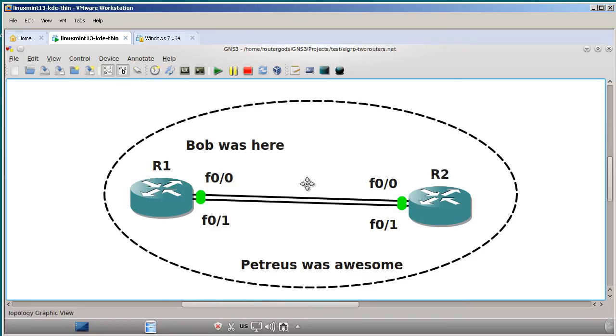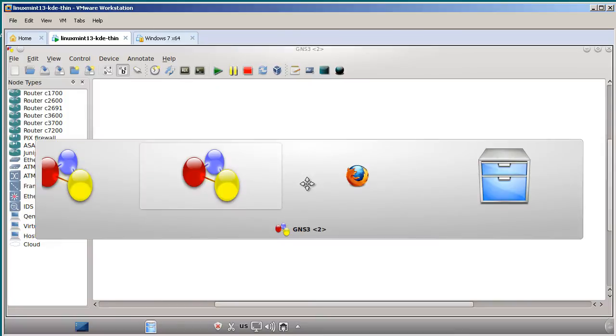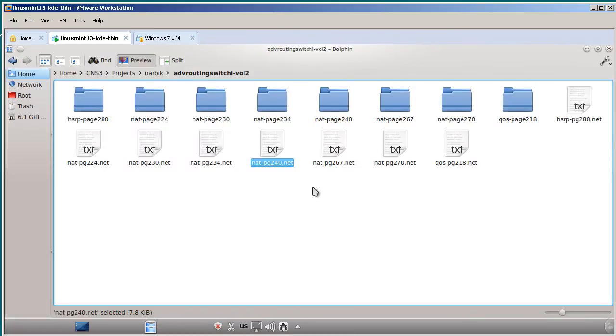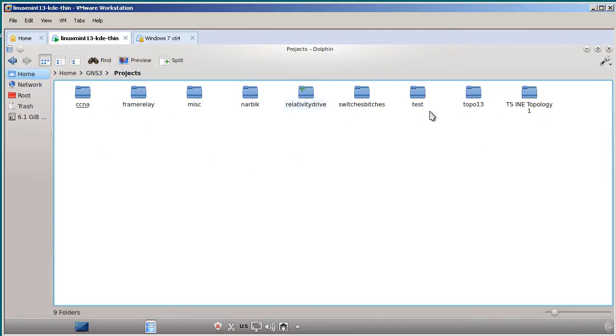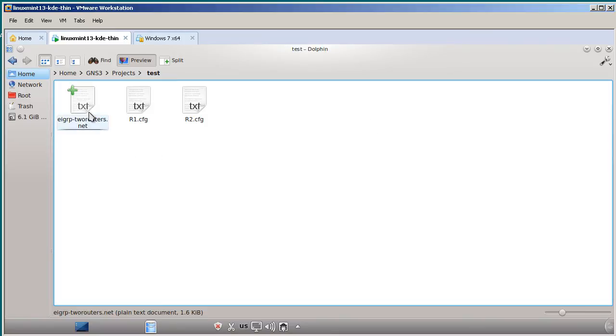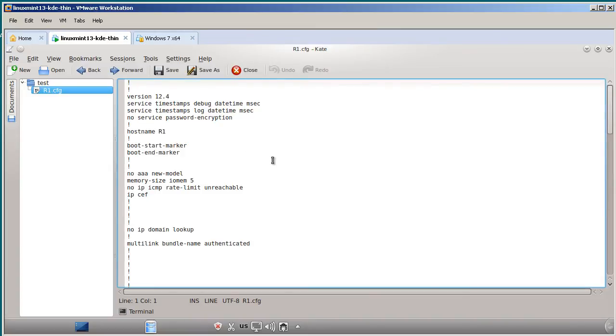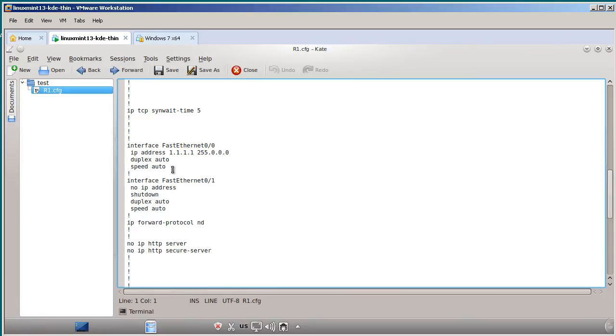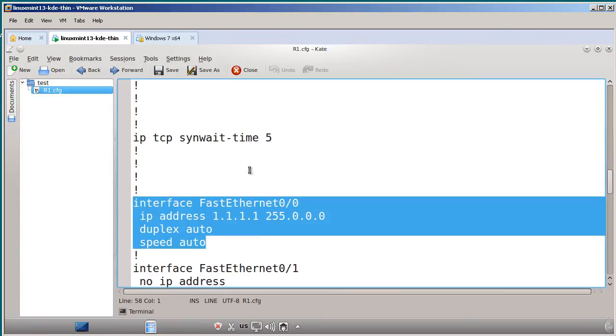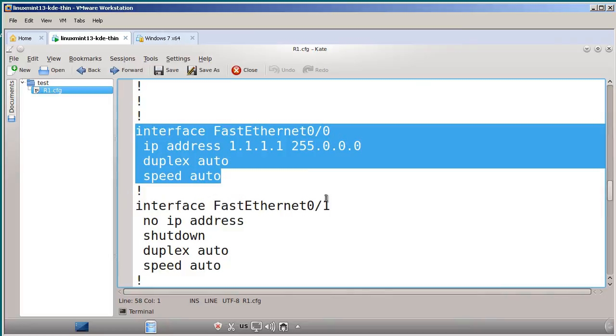Now we can verify that it's stuck in there by going to that folder, test. And you can see here's my .net and here's R1 and R2. All right, so if I click on R1 and I scroll down, look at that. My config has saved in there.